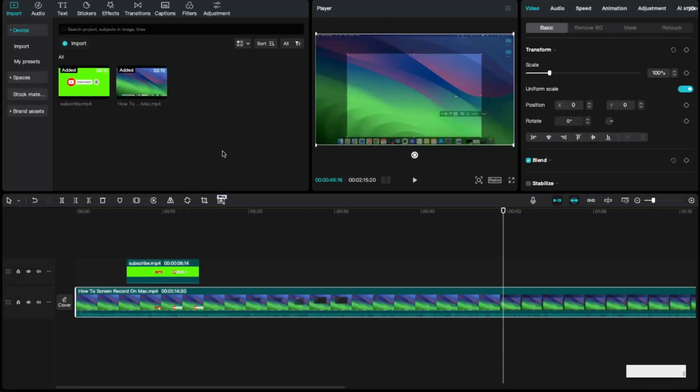Hello guys, in today's video I'm going to show you how to compress a video without losing quality in CapCut PC. This tutorial will be very quick and simple.